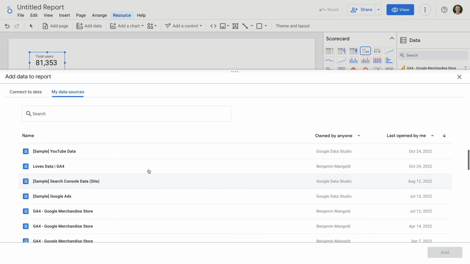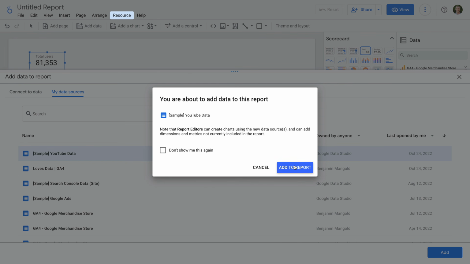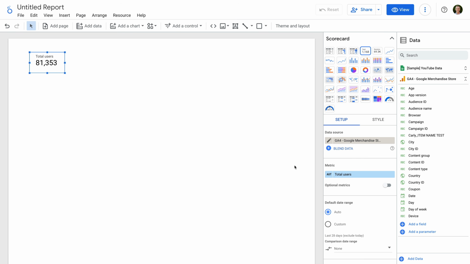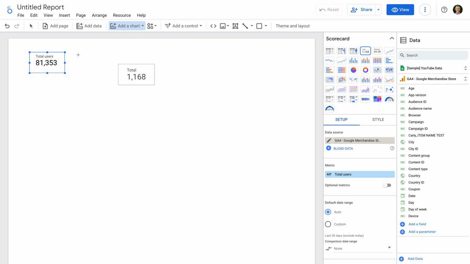I'm going to connect the sample YouTube data source that's available in Looker Studio. Now we can click Add and Add to Report. We can now use this new data source in our dashboard. To do this, let's add another chart. I'm going to add another scorecard to my dashboard.